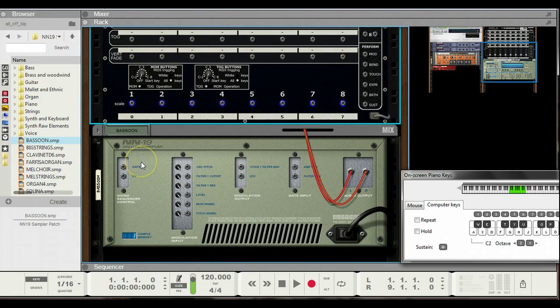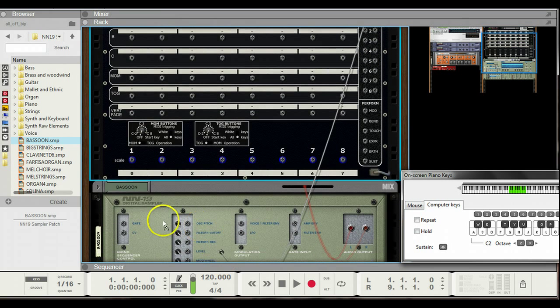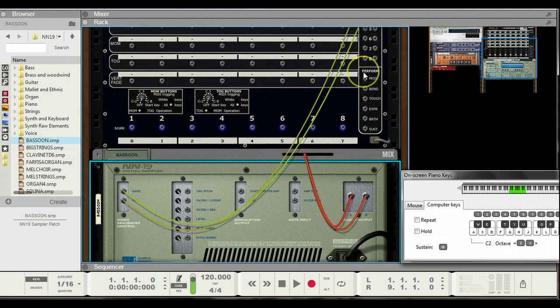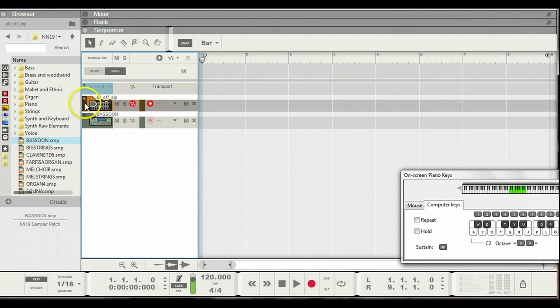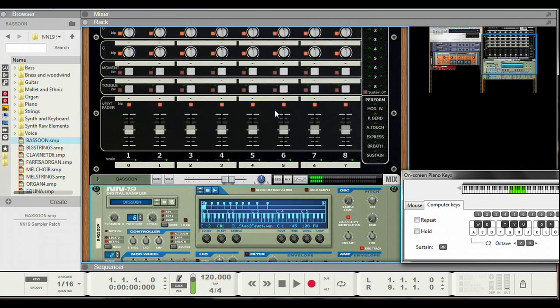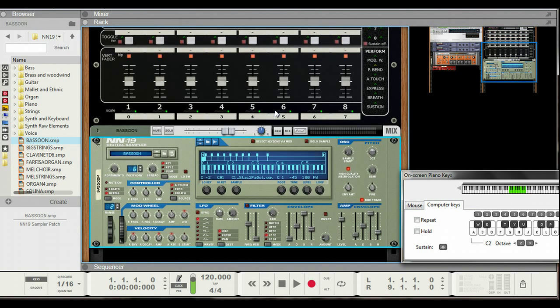What I want to do now is to play the NN19 instrument from the Newtrol 8, so I connect gate and note out from the Newtrol 8, and we shall also set focus to the Newtrol. And as you can hear now, we are playing the bassoon from the Newtrol 8.